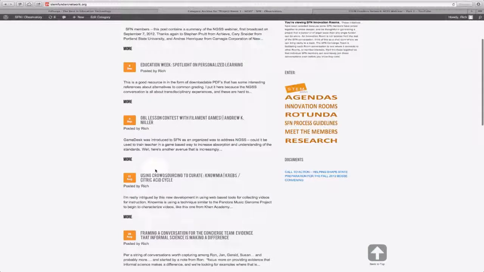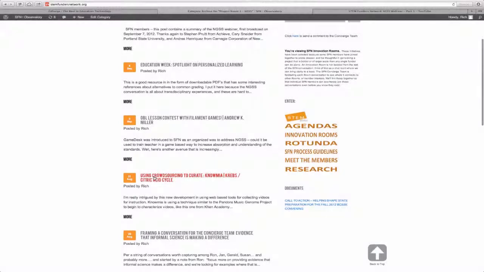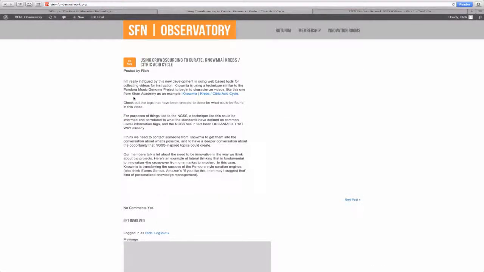Some of them might be pieces of information that we believe will be relevant to the Next Generation Science Standards, perhaps associated with teacher professional development or other types of problems that we are hearing more about as the NGSS becomes more prominent. As an example, let me take you to a specific topic called crowdsourcing to curate.